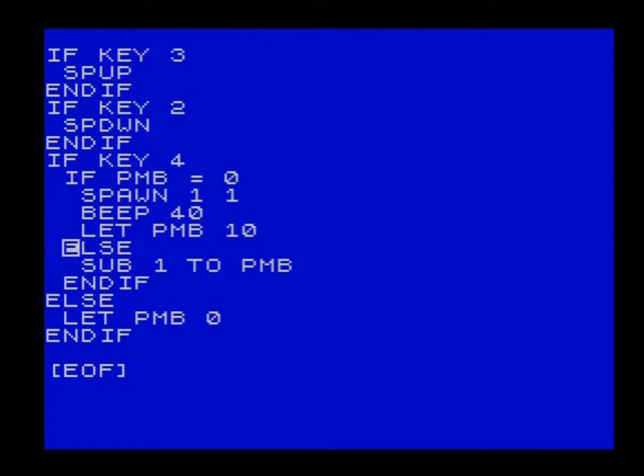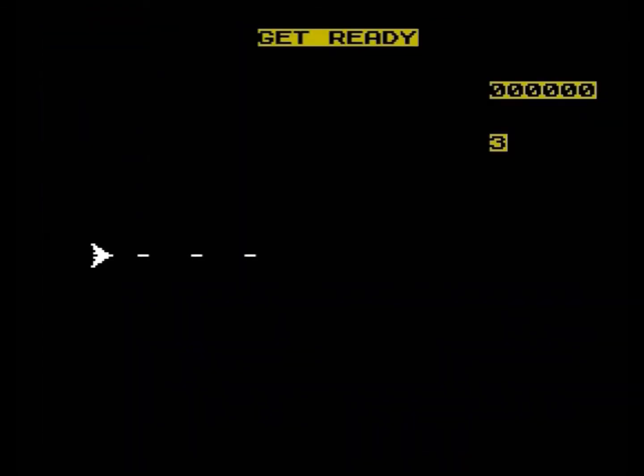And obviously, just to show you, this parent B value, you could set it to be a variable. If you picked up, say, a power-up or something like that, it would allow faster firing.